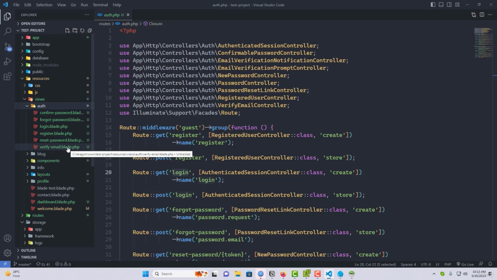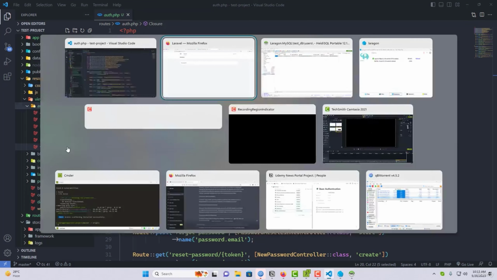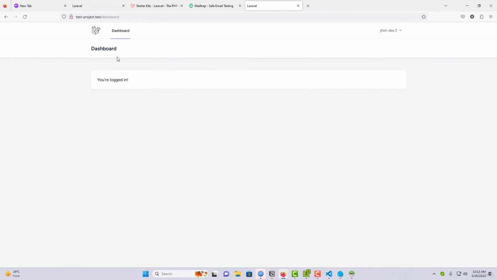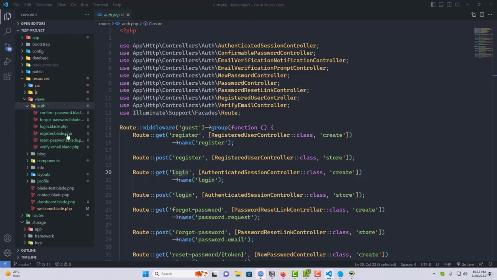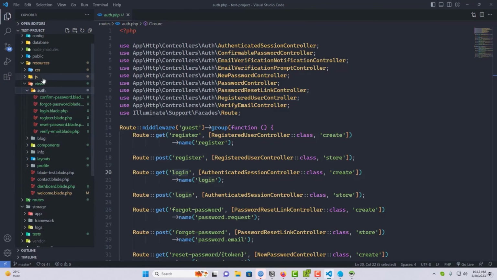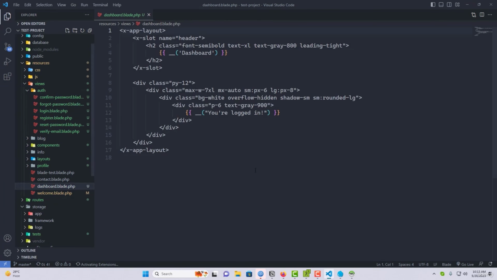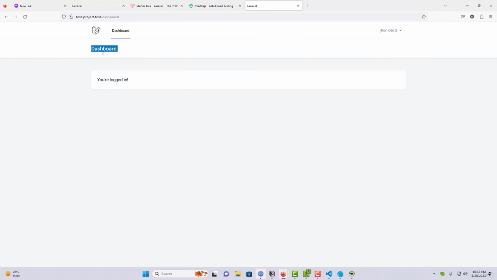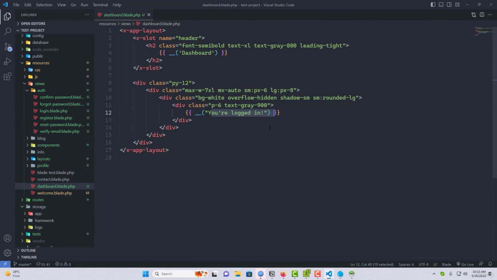So we were getting a dashboard here, right? If I go here, as you can see, we are getting this dashboard. Basically this dashboard is here, as you can see in the views root. We are only getting this dashboard title, and it is saying you are logged in. Got it? And all the authentication related files like the login page, register page, reset page are basically here in this auth folder. Got it?